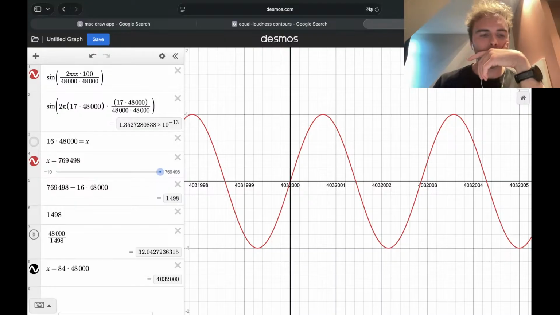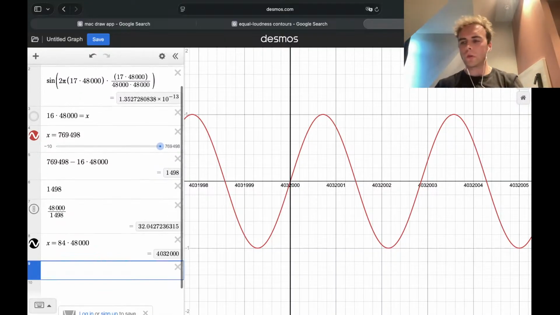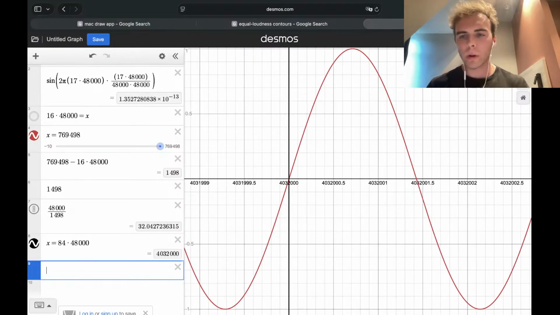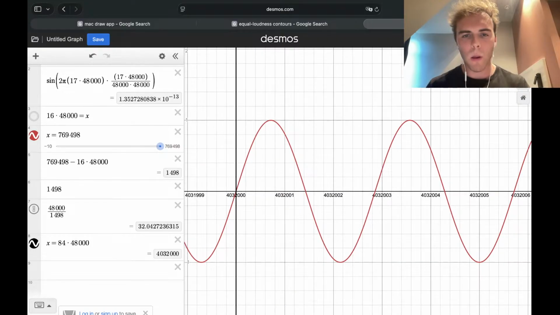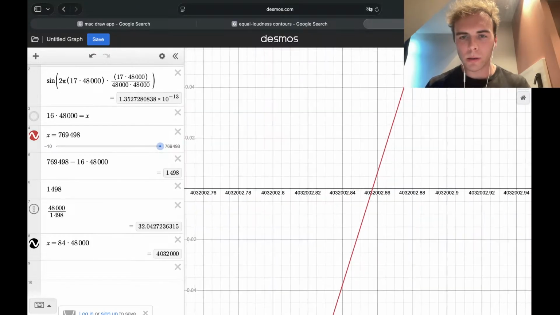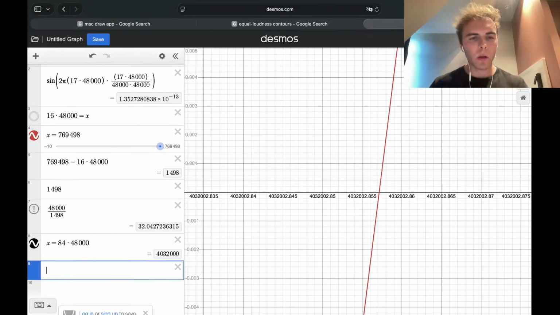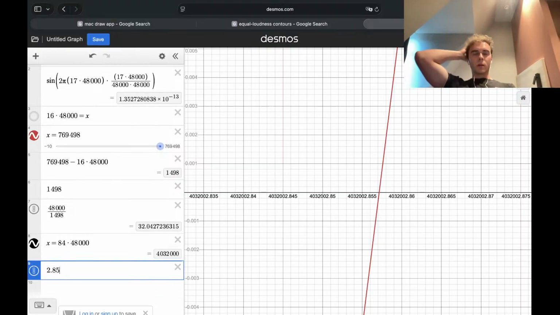All right, so right at this point we have a... Looks like the phase is about... What is this? The phase is 304 whatever, all the way to here. So this is how many samples apart we're hearing, which is only 2.85 samples. That's how many samples apart we have.